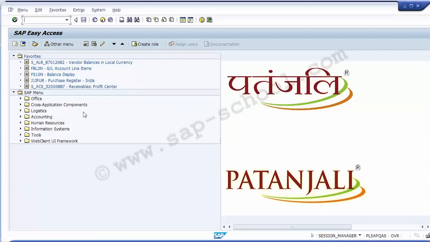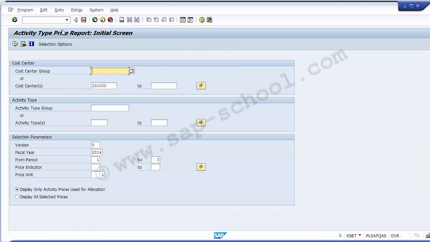So let's move on to the SAP screen and execute the first report for activity type, that is KSBT. Enter. Once you have entered, as you can see on the selection screen, there is a controlling area cost center group, then cost center, activity type group, and activity type. So there are different parameters on which you can execute the report. If you want the report just for the cost center, for all the cost centers where the different activities are involved, then you can select the cost center only over here. And if you want only the activity type to be reflected, then you can select the activity type below.